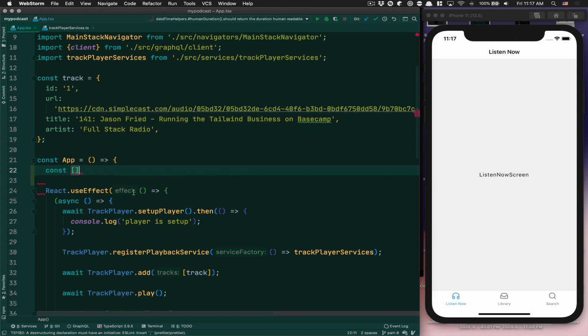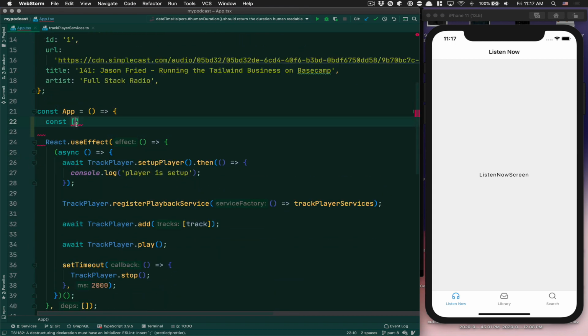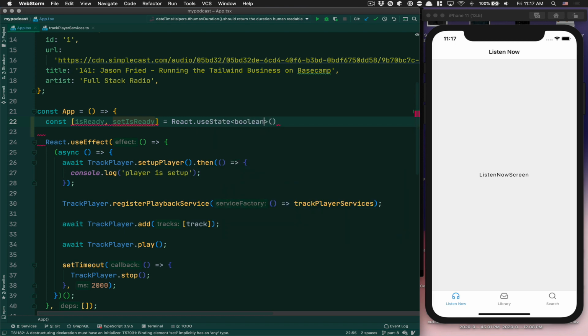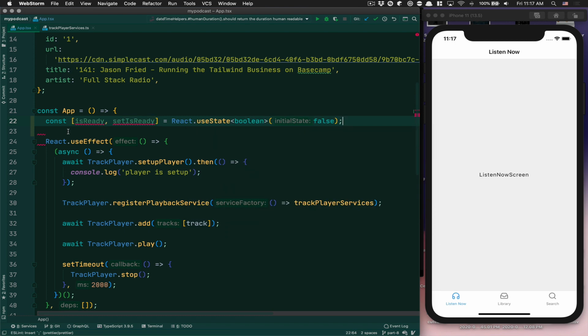Okay. The first thing I want to do is to have a ready state, okay? A Boolean ready state. This one's job is going to be to say if the player is ready or not, okay? So that's going to be a useState of type Boolean. By default, the app is not ready.